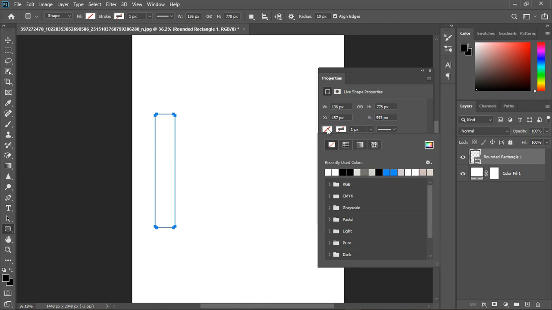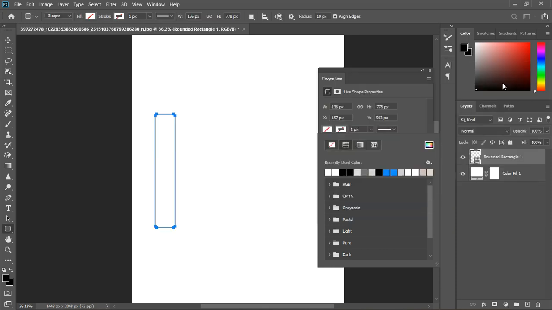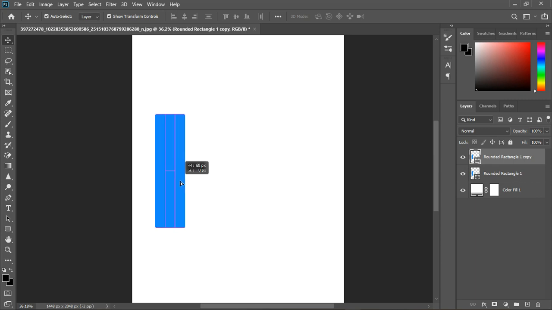and select the color picker and pick any color. Let's pick the blue color. So I'm going to pick the blue color and hit OK. So it's going to be like this. I'm going to close it and hit Ctrl J to duplicate it, pick the move tool, and I'm going to hold down shift and move it, and make sure I leave a space in between.